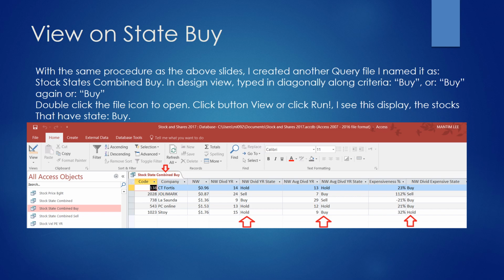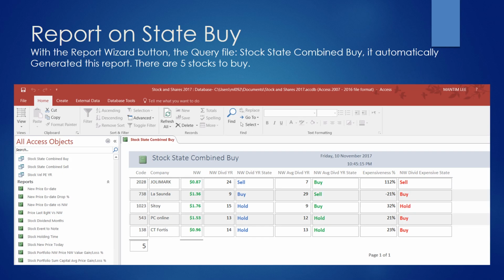Double-click the file icon to open. Click the View button or click Run. I see this display: the stocks that have state buy. Report on state buy. With the Report Wizard button, from the query file Stock State Combined Buy, it automatically generates this report. There are 5 stocks to buy.